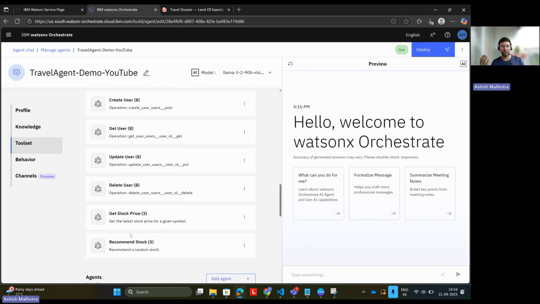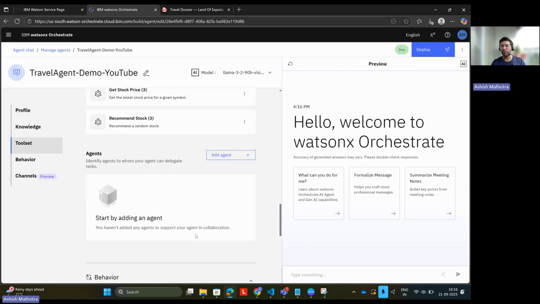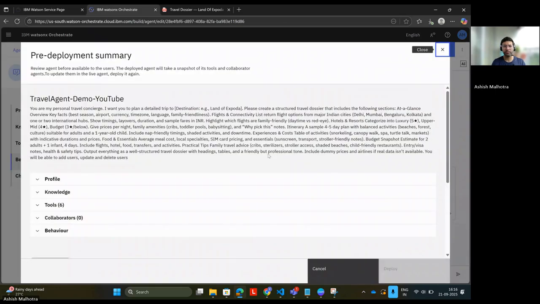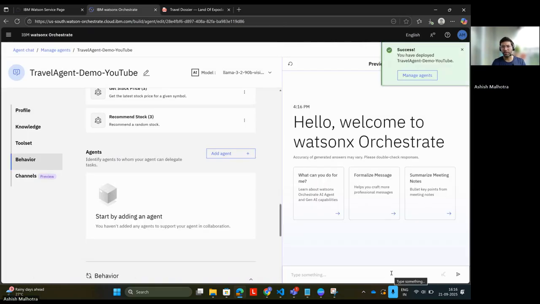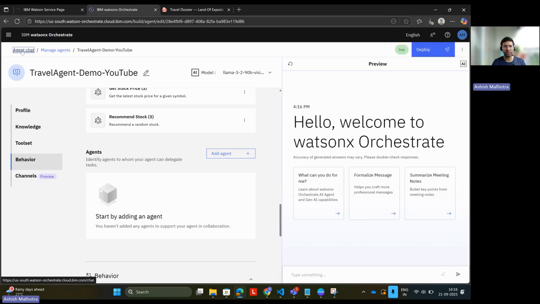I know this probably doesn't correlate as to travel agency, everything, and then get stock price. But then the idea of the call is to give you an understanding of how you can actually convert your business logics or the business logics of your website and have them as tools on Watsonx Orchestrate. Now, let me go ahead and deploy this. There you go. Pretty easy. Success. And it's deployed. Now, let's go to the agent chat and let's talk to the agent.